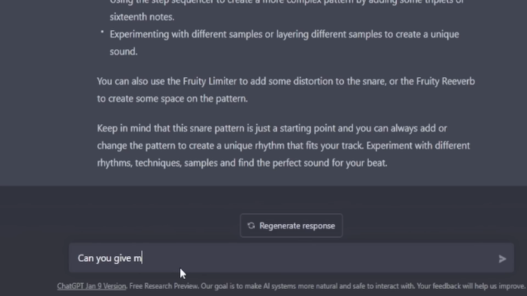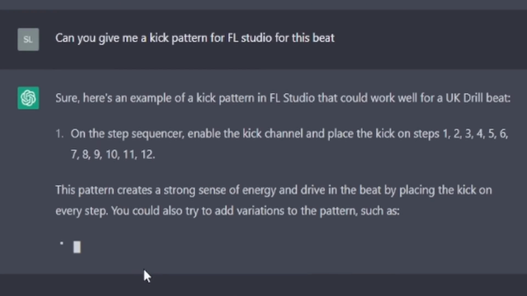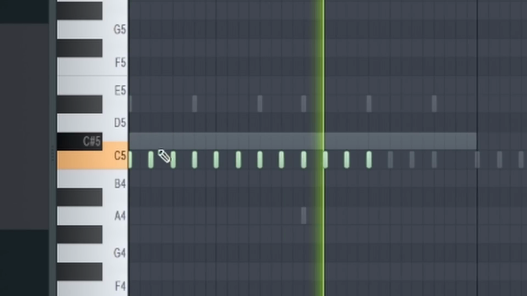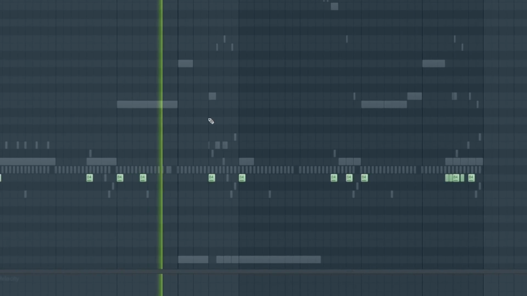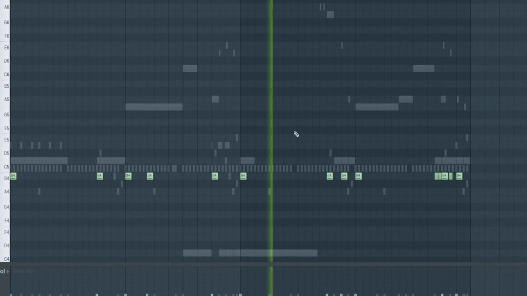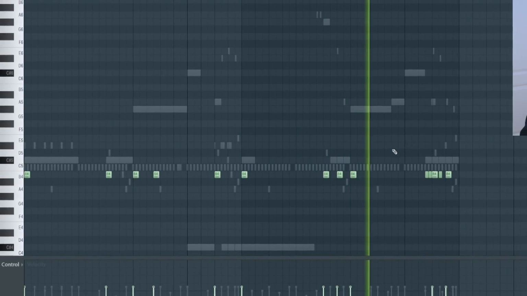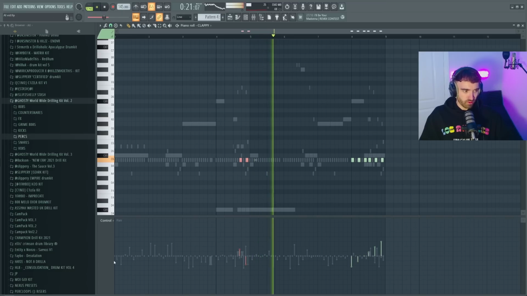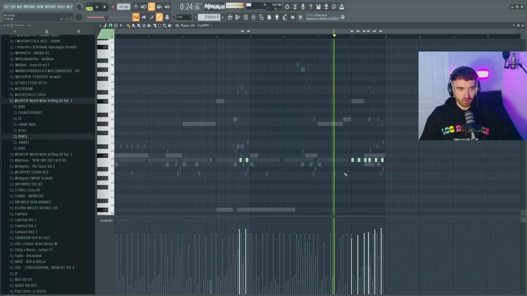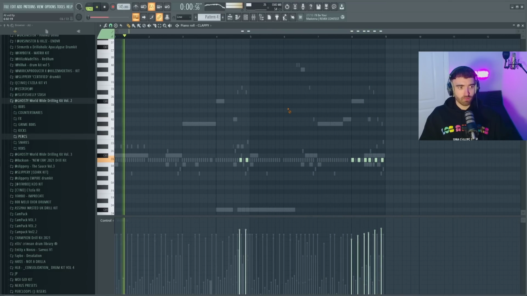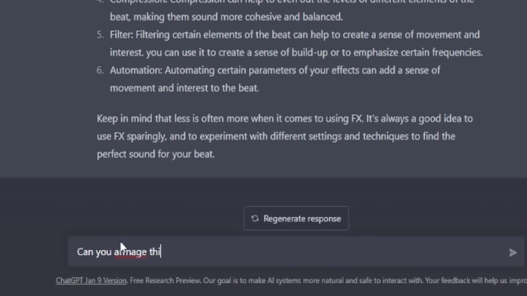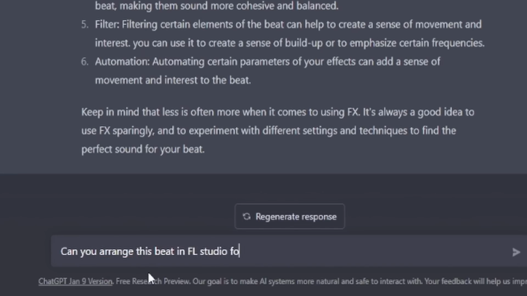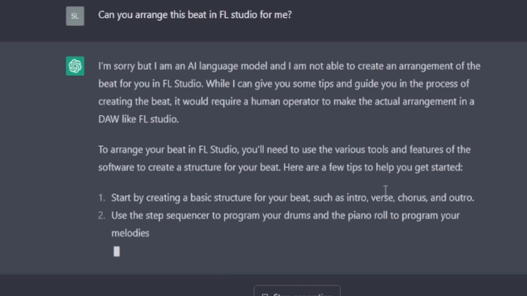Can you give me a kick pattern for FL Studio for this beat? Man just said 1 all the way to 12. Man just said straight kicks for the entire beat, man. Alright, we're taking bongos and clap. That's too loud. There we go. Can you arrange this beat in FL Studio for me? Intro, verse, chorus. Okay, he wants verse then chorus.